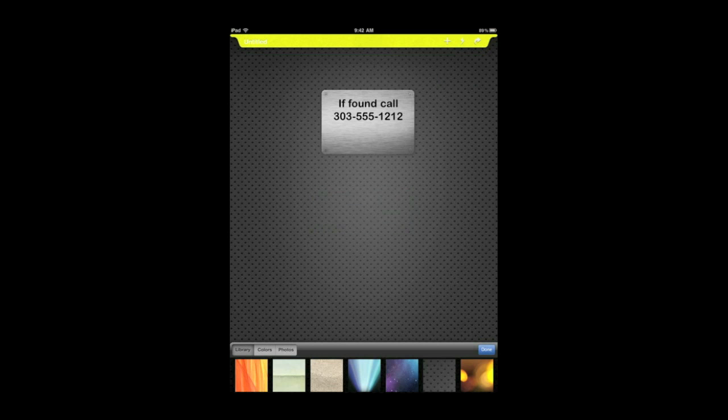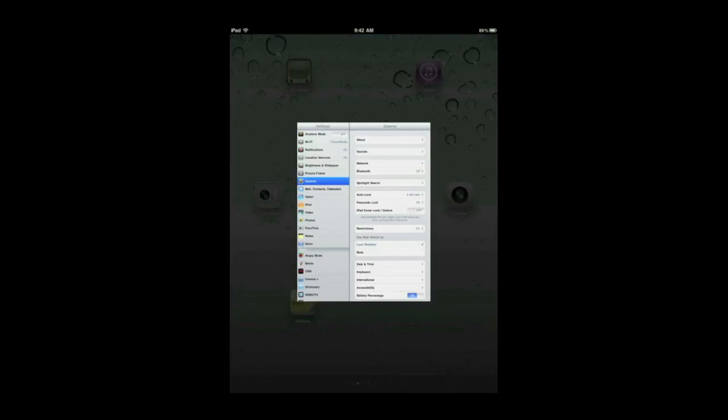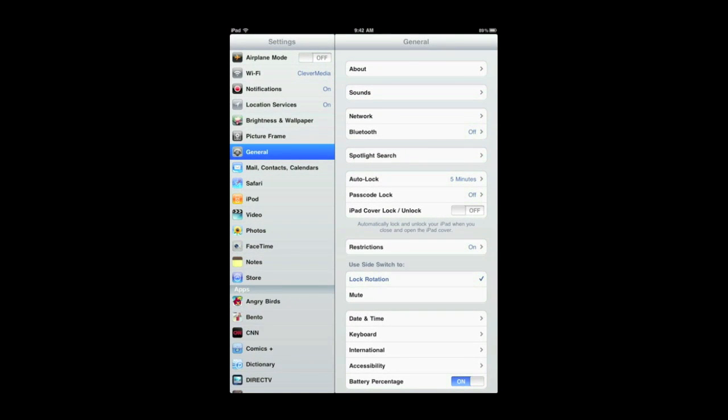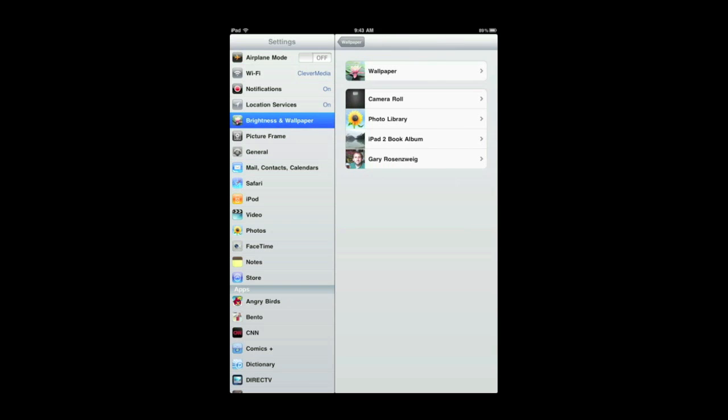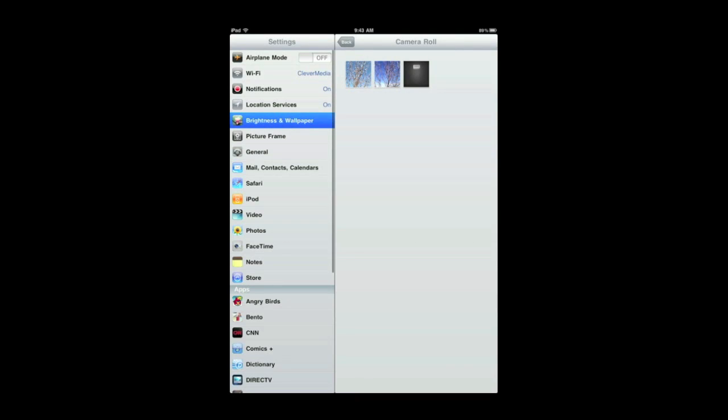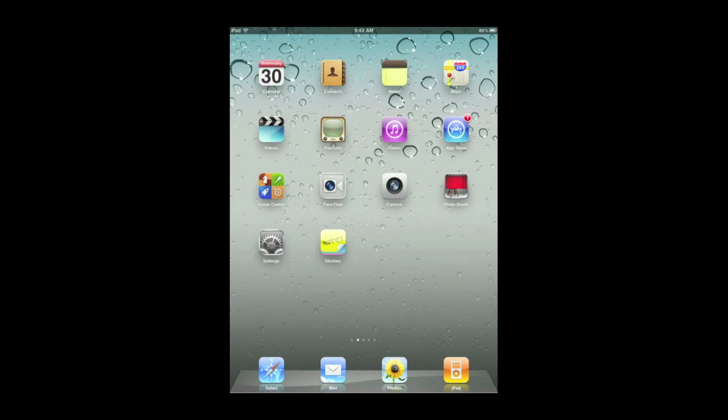And now that I've done that, I can go into Settings and go into Wallpaper and change the wallpaper here. Go to the camera roll and select that image right there. And I can say set it to the lock screen. And now my lock screen will be that image. And you can see that's what it looks like now when somebody gets my iPad and tries to use it before they enter the passcode.